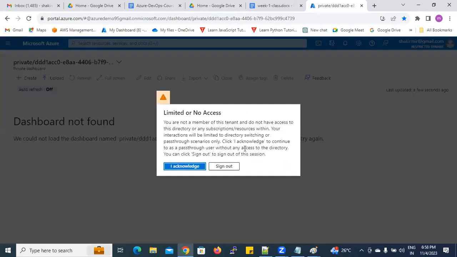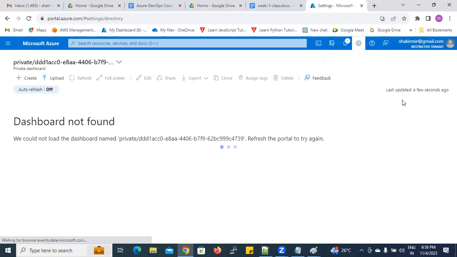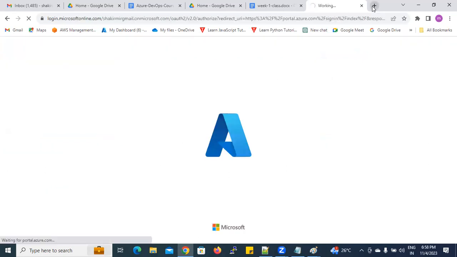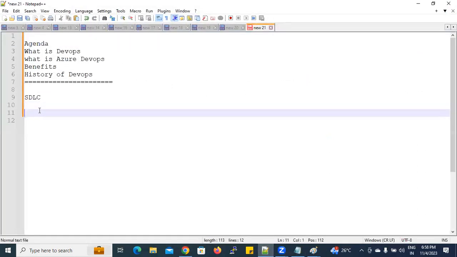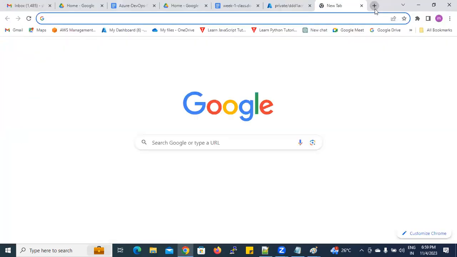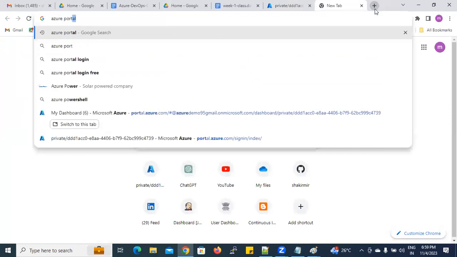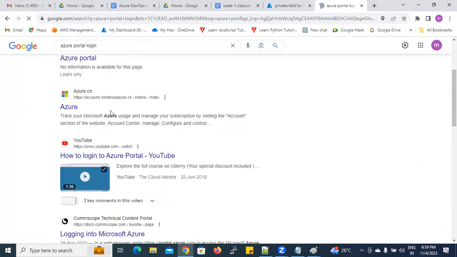What you have to do is create one Azure account. Microsoft will give you $200 for free, and for 1 month it will be free and you can use it as much as you can. You have to sign up for the Azure portal. It will require your credit card. It will deduct only 2 rupees just for verification. Everyone can have a credit card. If you see the Azure portal login, sign up page.